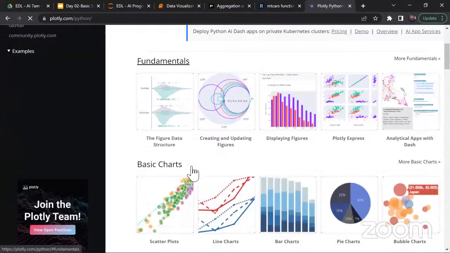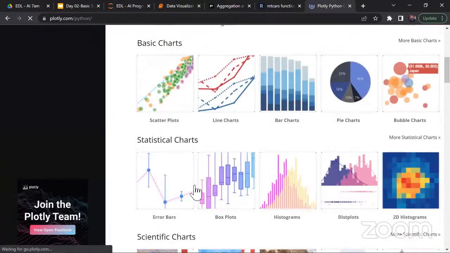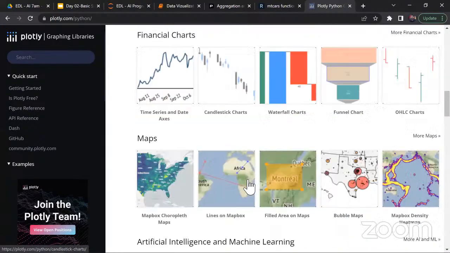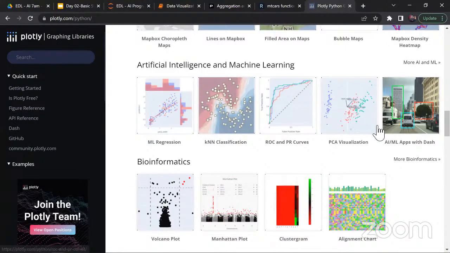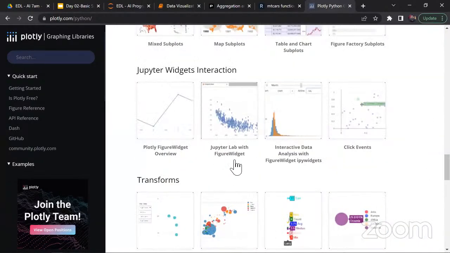Here you're able to see more fundamental charts, some basic charts, statistics charts, scientific charts, financial charts, maps, artificial intelligence and machine learning charts, and how to do it with dashboards. You have bioinformatics charts, 3D charts, subplots, and Jupyter interaction. See, lots of charts.